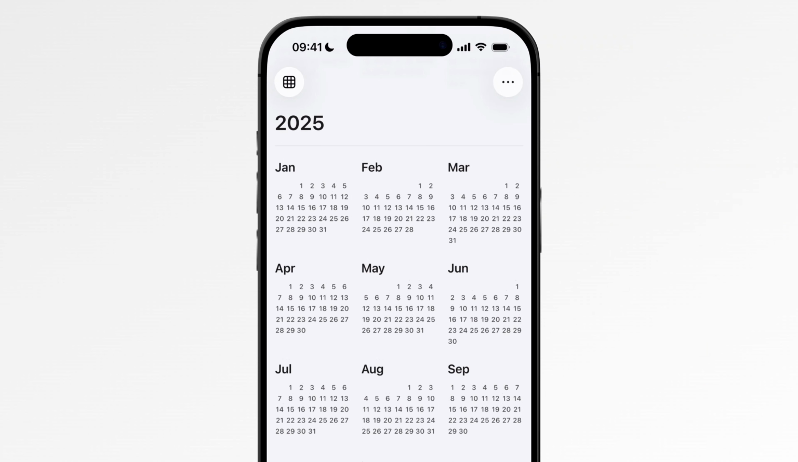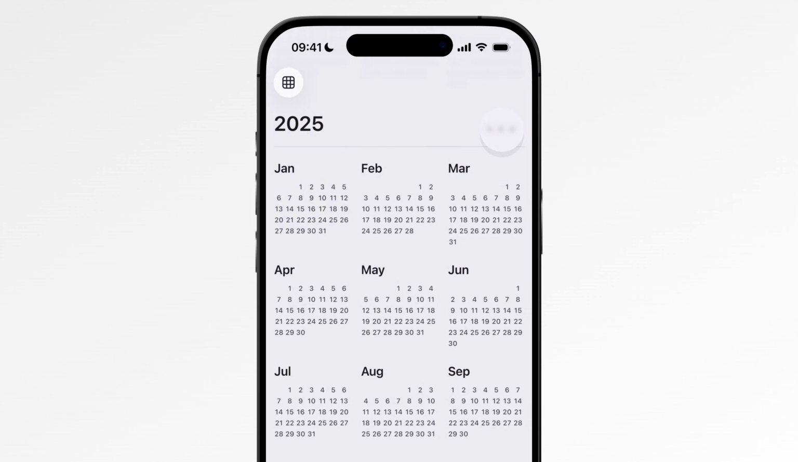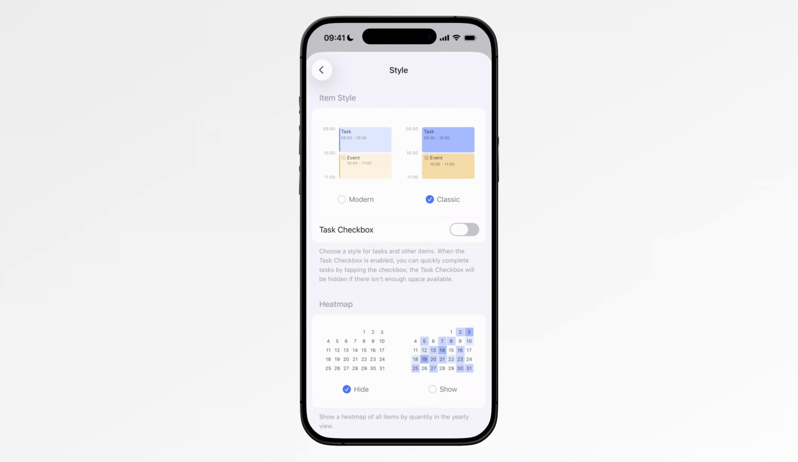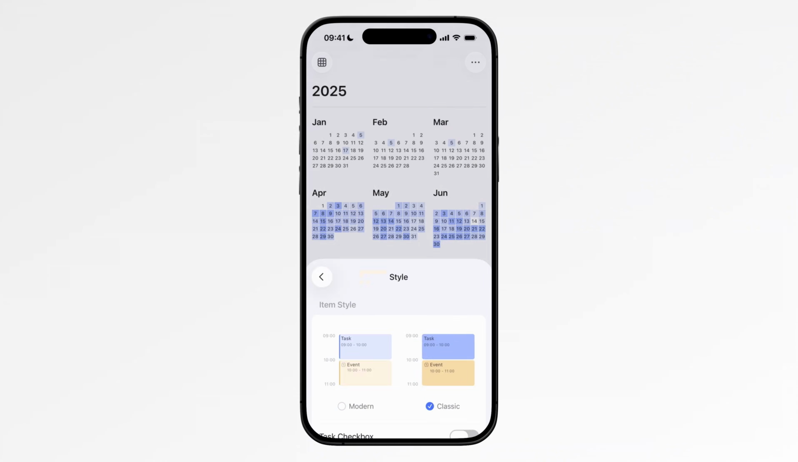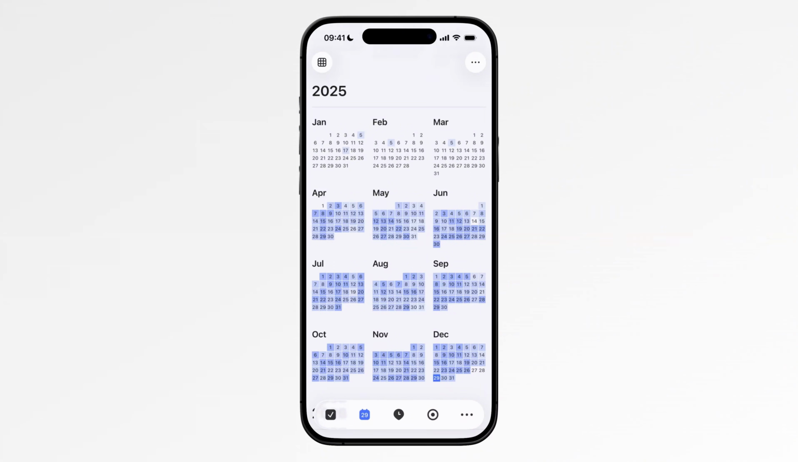Beyond planning, the yearly view is also great for looking back. In the top right corner, tap the three dots, go to View Options, then Style, and turn on the heat map. Once it's enabled, you'll instantly see how busy or how light your year has been. And just to clarify, the heat map shows the number of tasks currently visible in your calendar. That means it matches what you see in month view, week view, and the other calendar views.